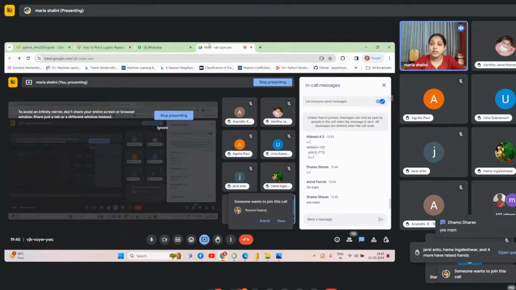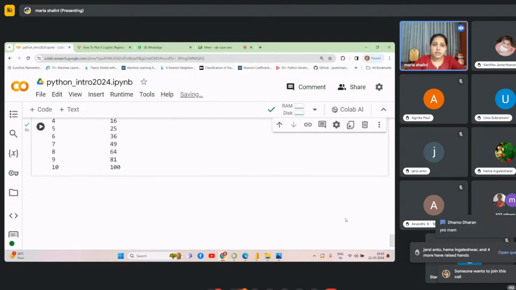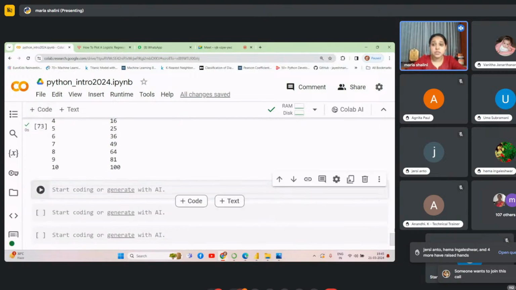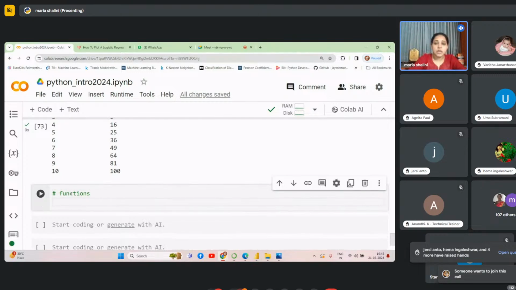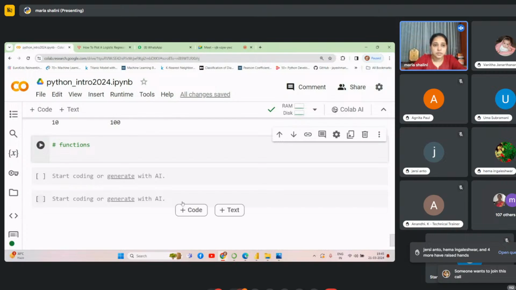I think everyone is trying with a for loop also. That's great, it will work. As I mentioned, some scenarios will work for both loops, but it depends on how they ask. Sometimes they will insist on for loop or while loop. It depends. So now next we're going to see about functions.